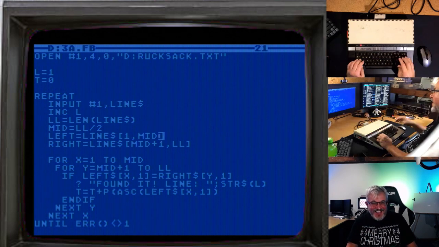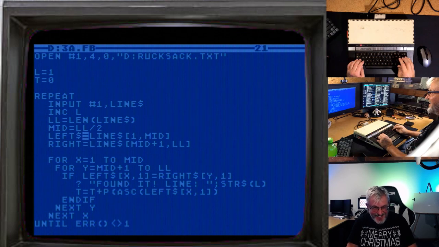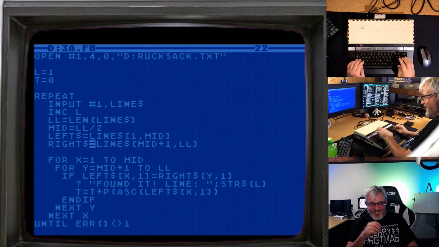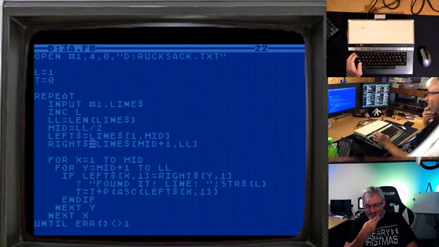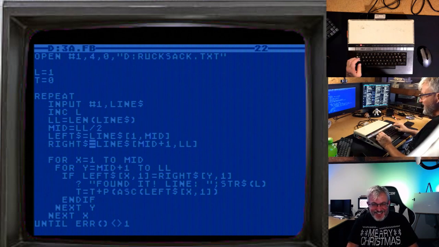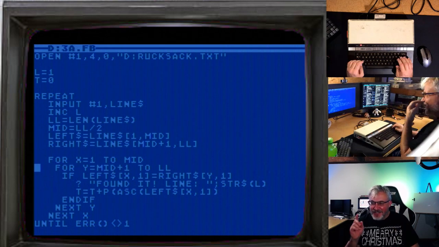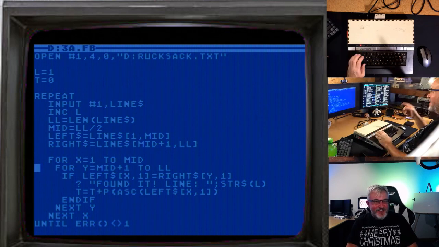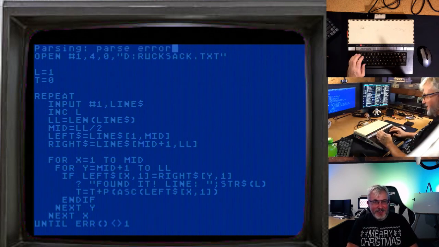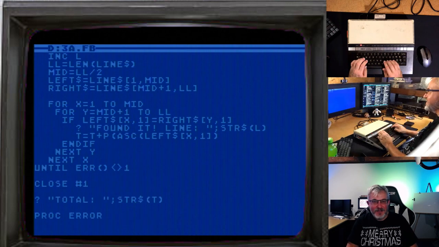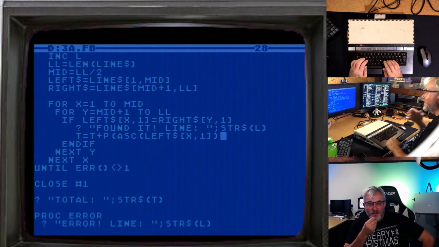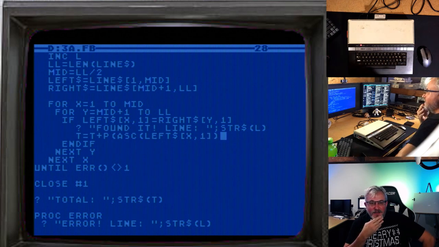Oh. I've been using Python too long. Boy, Joe, that's plus 100 internet points for you today. Nope, still got something wrong. Doesn't like that mess there. ASCII of left string of x comma 1.